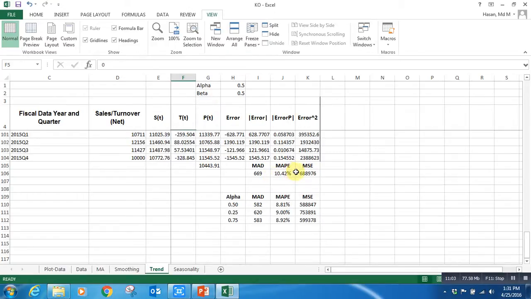So what if we put 0.25 here? So it's going down. And what if we put 0.7 here? It's going up. How about, let us put it at the 0.5 level.